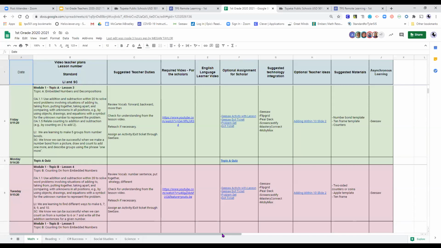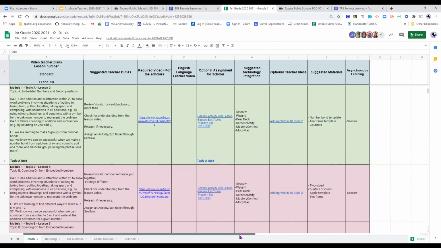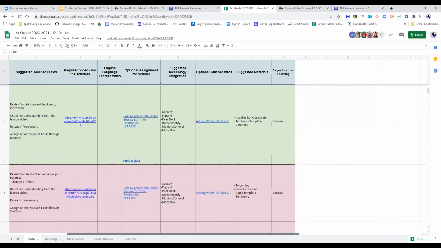So going across the top, you can see where it says the date, and those should be aligned across the district now. So that's kind of exciting, that we'll be hopefully more on the same page there. Across the top there, next to the date, you can see it says video, teacher plans, lesson numbers, standard, learning intention, and success criteria. So that houses those things. It's pretty straightforward, but we did go ahead and create those for every subject for you so that you can have, you know, the similar ones.